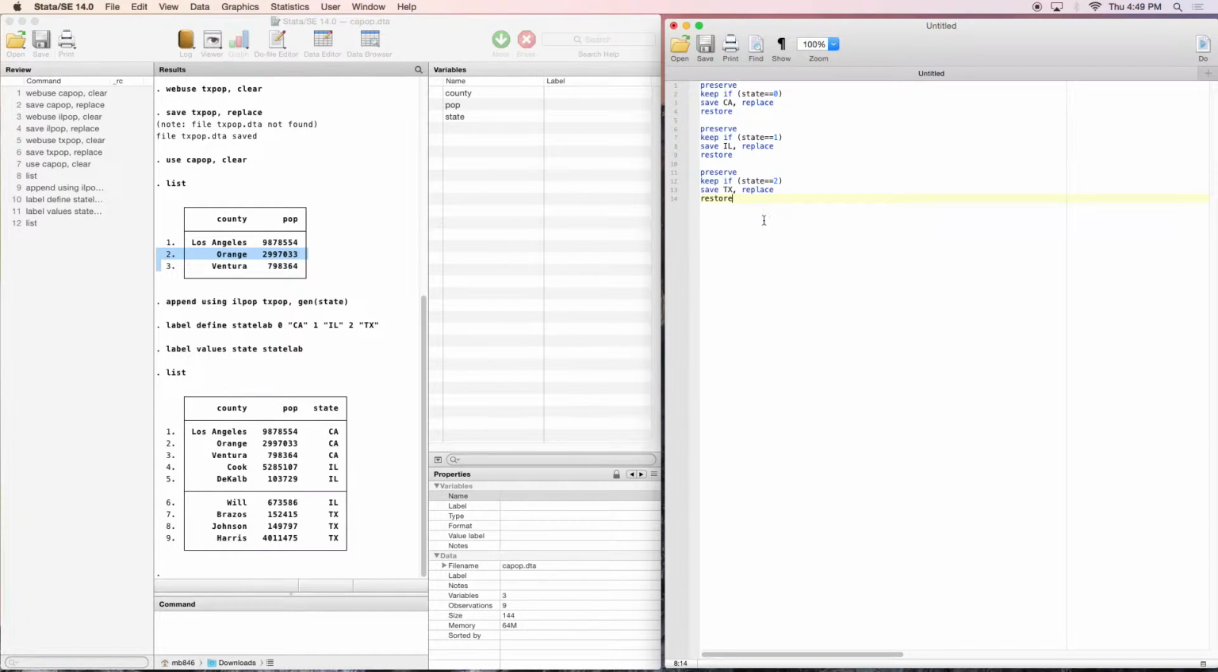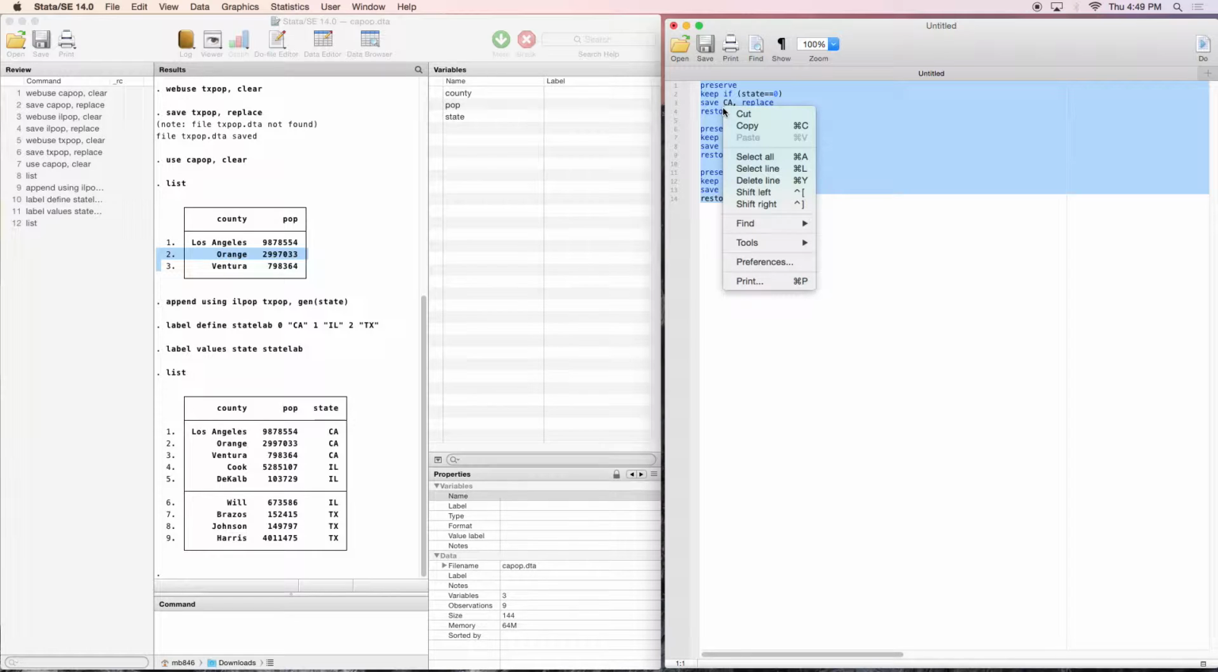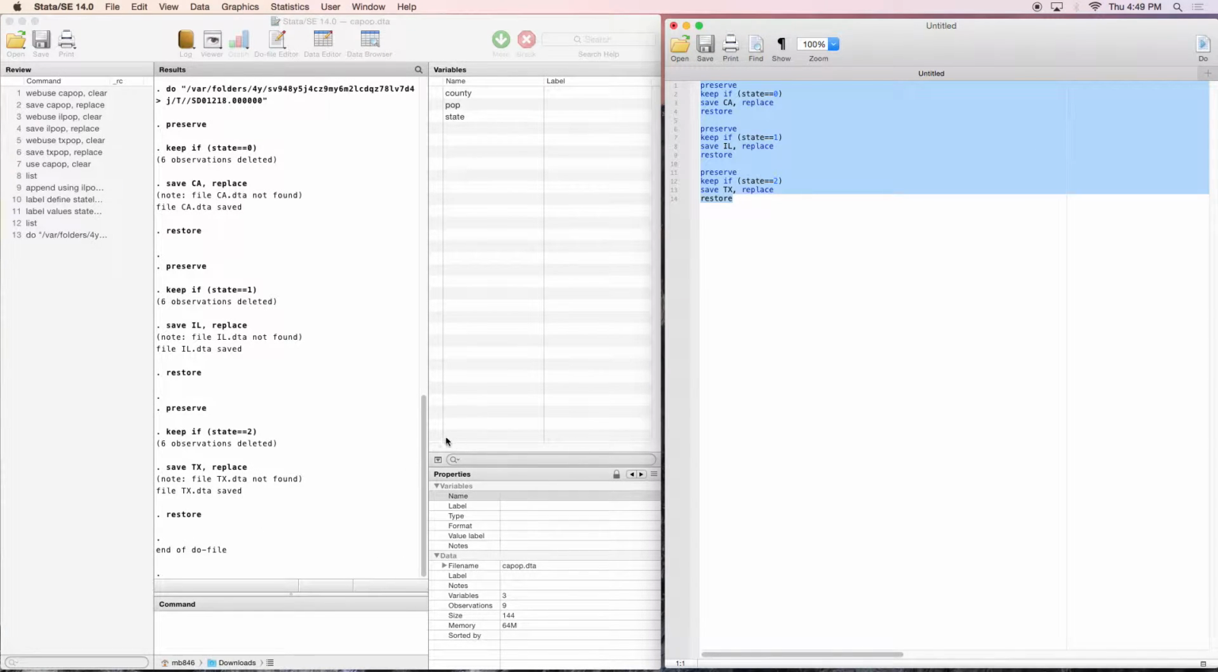That wasn't what I wanted it to do. Shortcuts are a little different on Mac than they are on the PC.